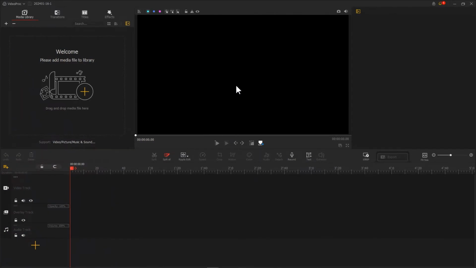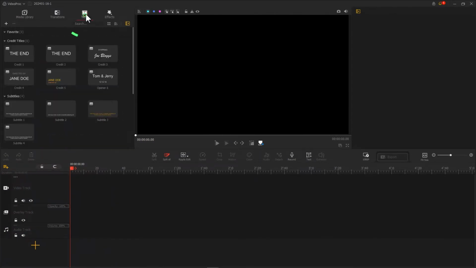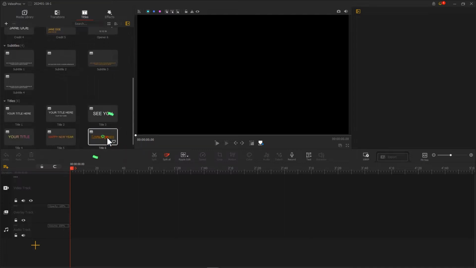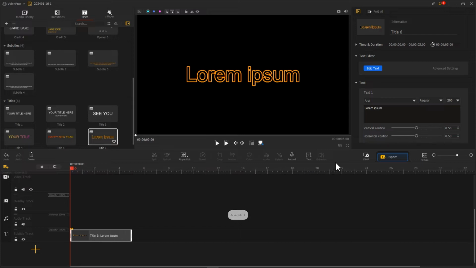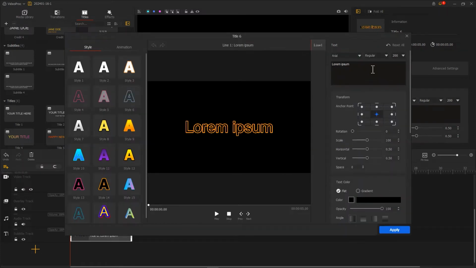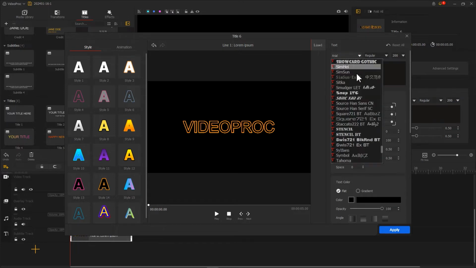First, let's open VideoProc and find titles in the upper left corner. Choose a suitable title and drag it into the subtitle track. Click this button to enter add text. First, enter the text you want in the input box and choose a suitable font.